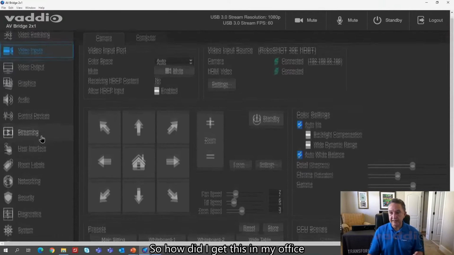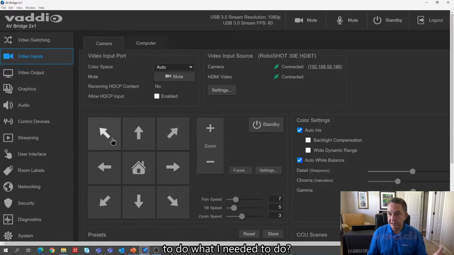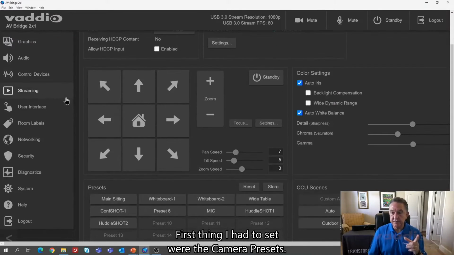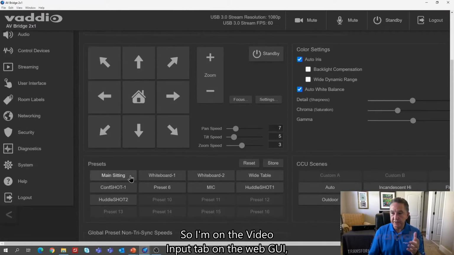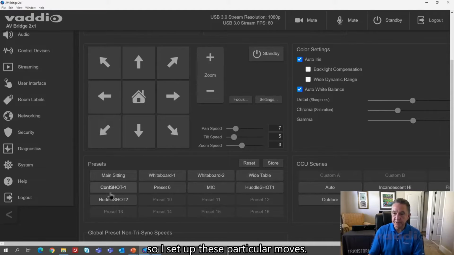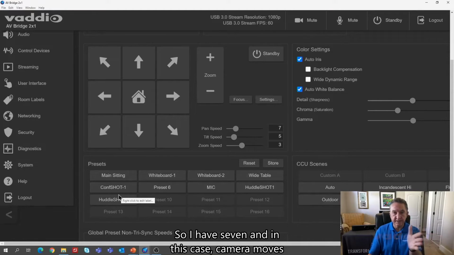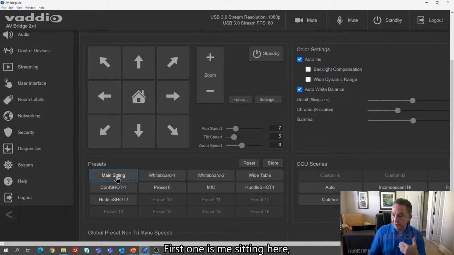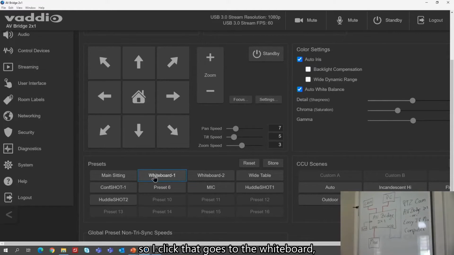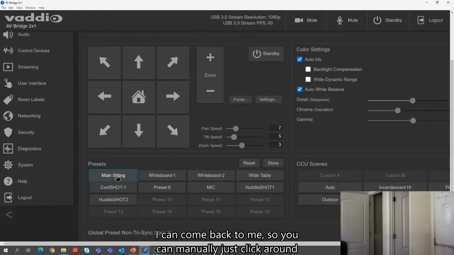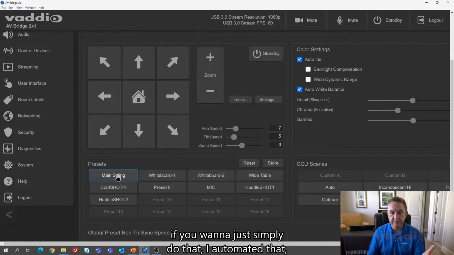So how did I get this in my office to do what I needed it to do? First thing I had to set up were the camera presets. So I'm on the video input tab on the web GUI. I've zoomed it a little bit so you can see it simpler. So I set up these particular moves. I have 7, in this case, camera moves that I use to go around my whiteboard and table. First one is me sitting here. The second one is the whiteboard. So I click that, it goes to the whiteboard. I can come back to me. So you can manually just click around if you want to simply do that.